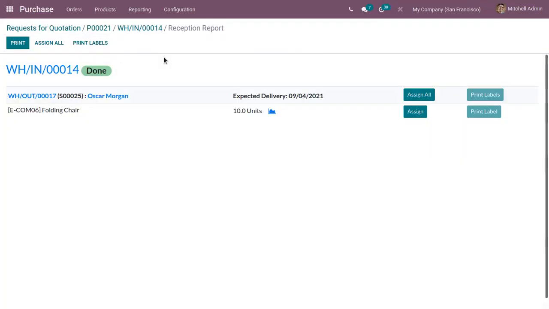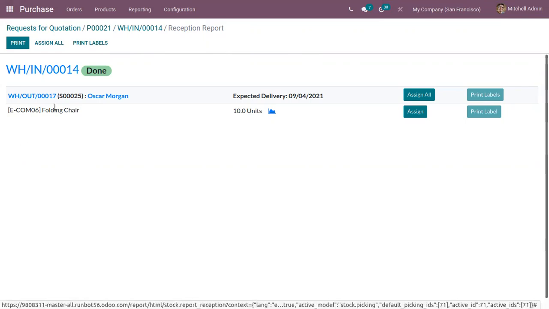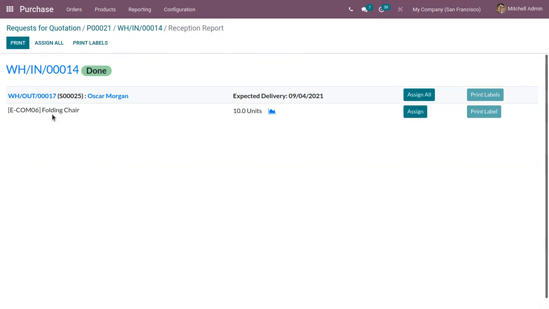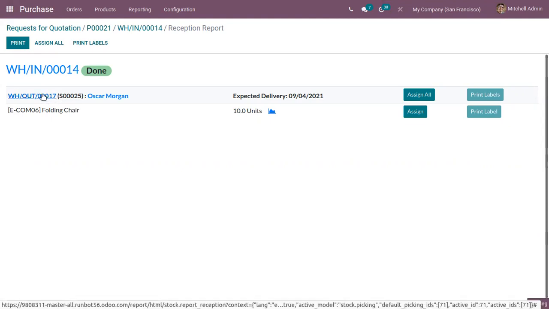So after validating the transfer, that is after receiving the products, you can see a page, reception report. Here we can view all the allocations. For this product folding chair, there is a reservation for 10 units. And you can view the related order, like here we can view sale order SC0025.